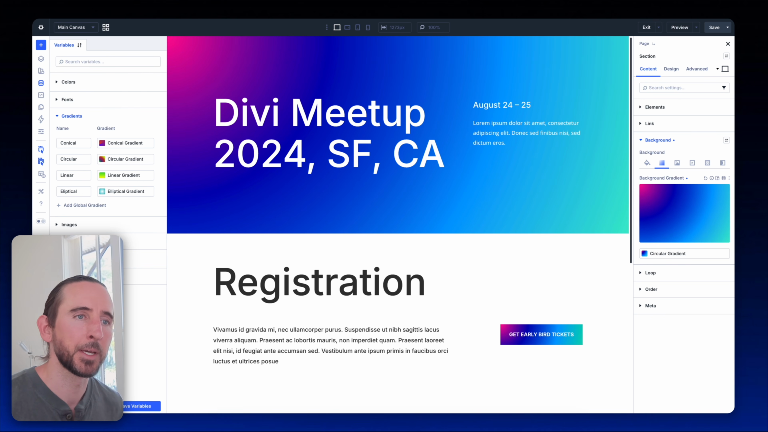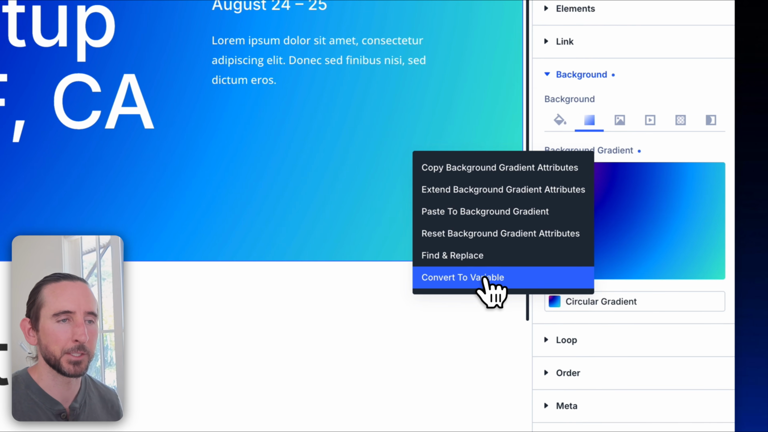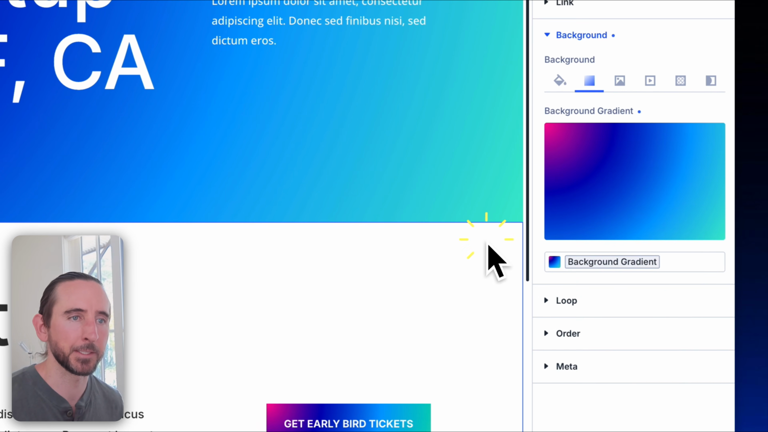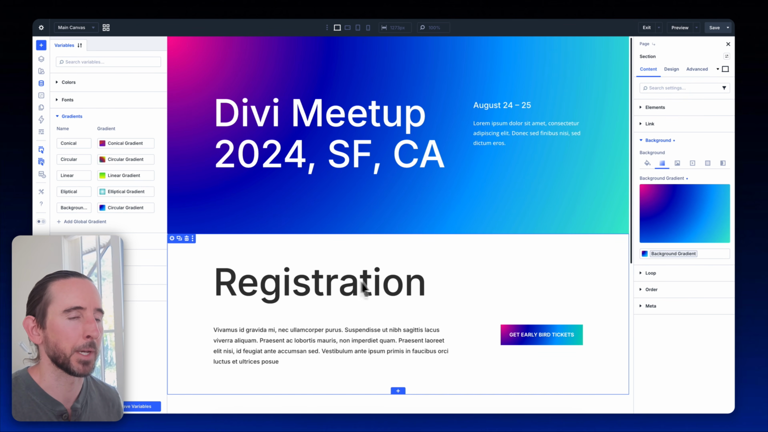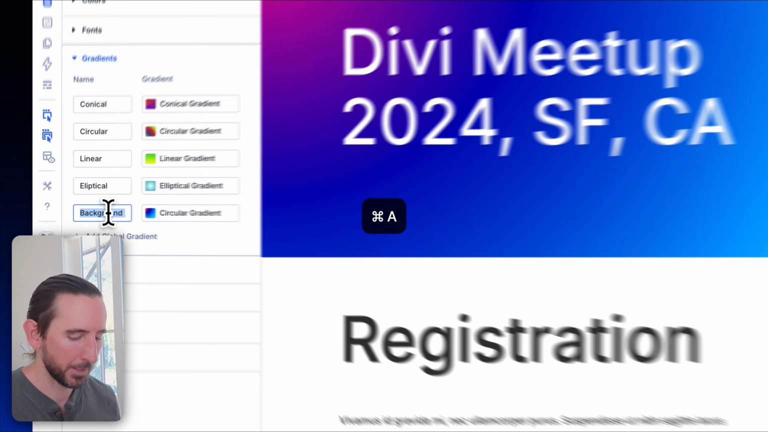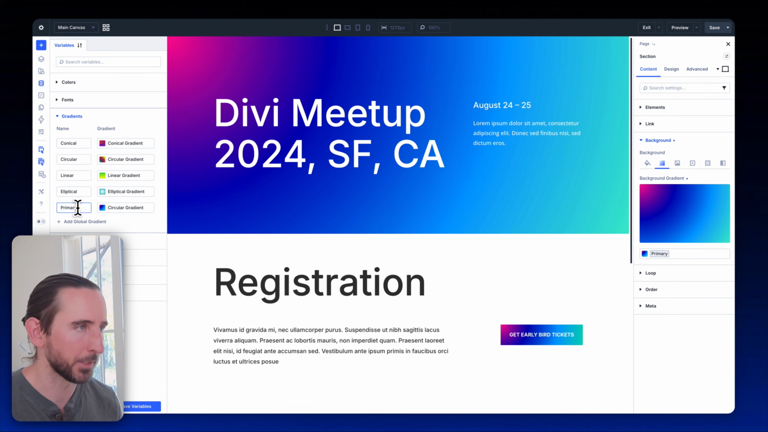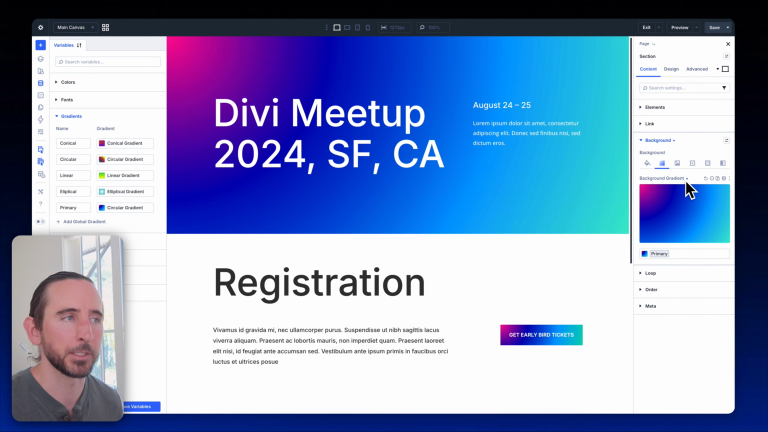And if I want to change this static gradient into a gradient variable to make it more manageable, I can do so. And I added a new option on right click, and this new option is available for all field types that support variables. You can just choose convert to variable, and that's going to take that static gradient, turn it into a gradient variable, and apply the variable automatically. You can see it was added here, and I could rename that if I wanted to. And now we have a gradient variable being used as the background of this section.